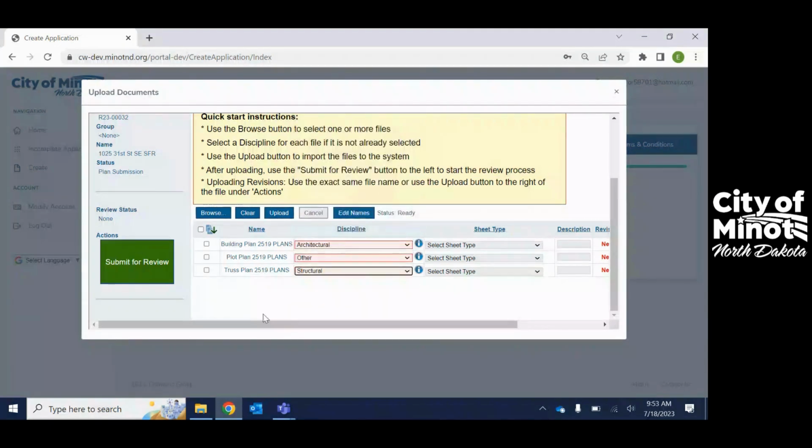The one thing that you will want to note here is however you choose to upload the plans for the initial review is how you will need to re-upload based on any review comments. If there's any resubmittal required, you need to re-upload the documents in the same manner. So in this case, if the building plans and the plot plan are approved, but we have review comments on the truss package, the submitter will need to re-upload just the truss package.